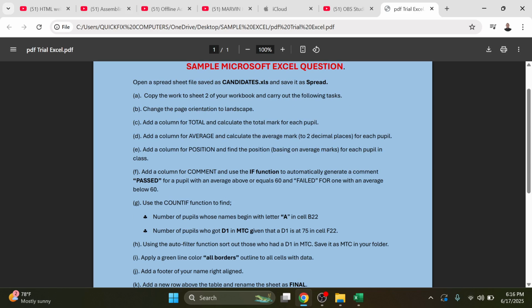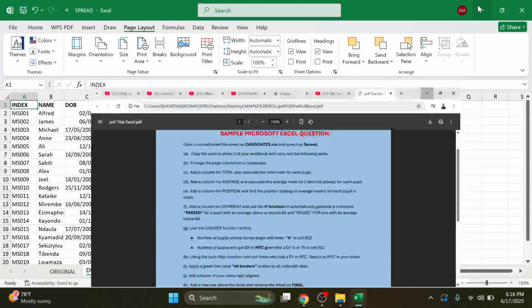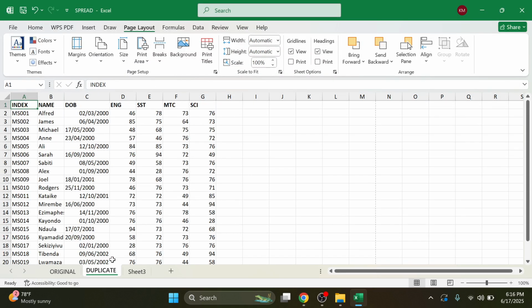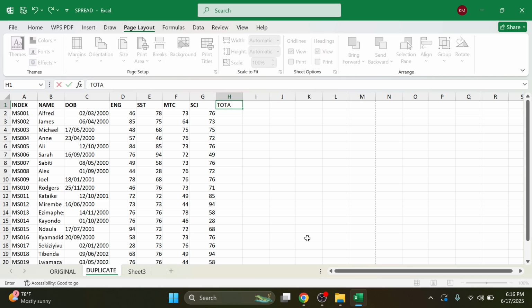C, add a column of total and calculate the total marks for each pupil. Now again, I'm going to calculate the total, of course, from the duplicate sheet. I'm going to put a new label that is total, and then I put a formula to add the total of the pupils.